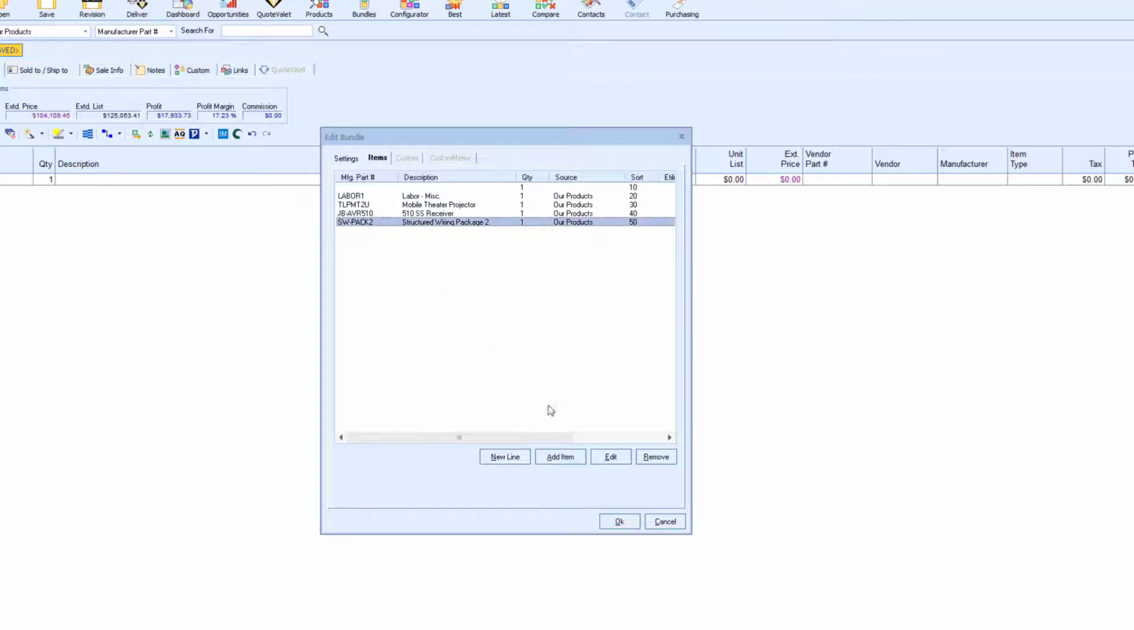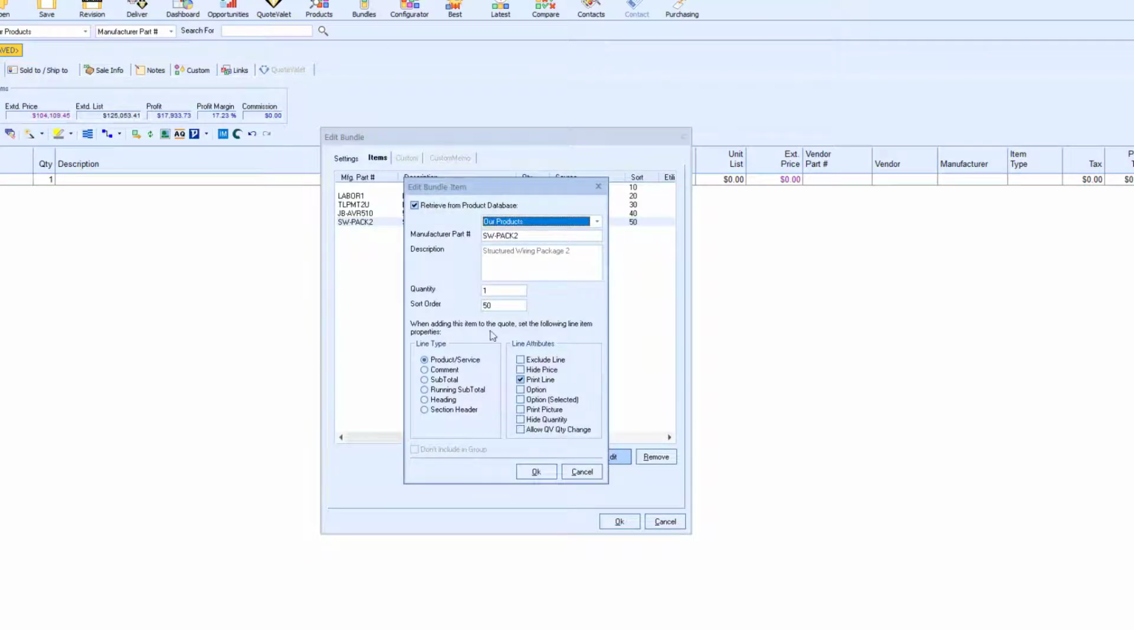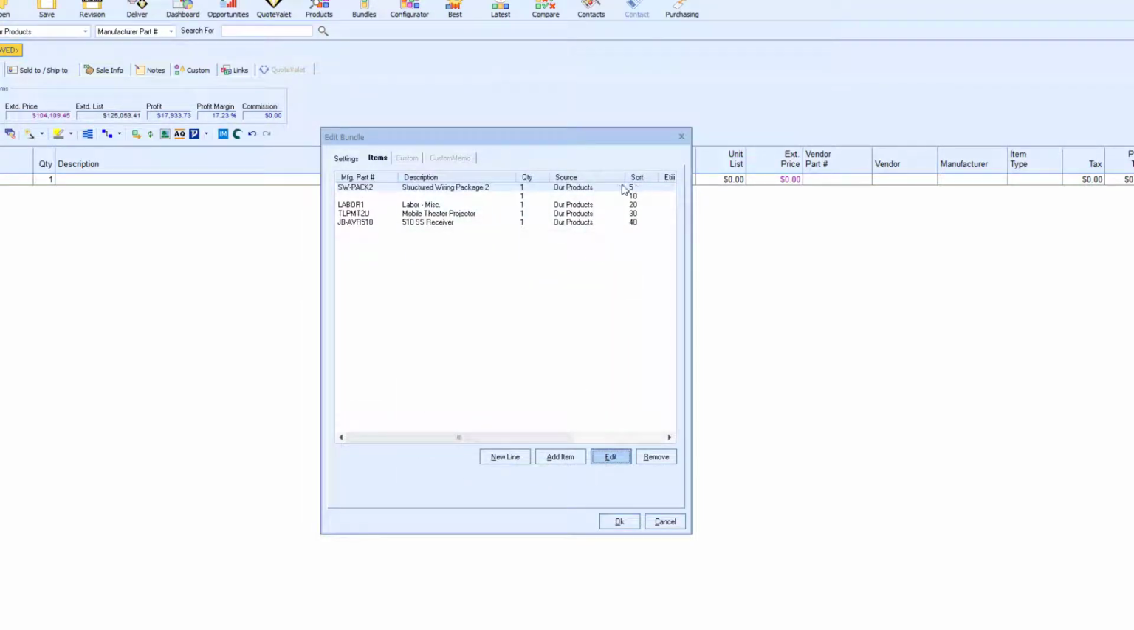This item here is the last item in the bundle. If I wanted to make this item the first item to appear in the bundle, I would need to change the sort order code to a number less than 10. As you can see, when I change the sort order code to 5 for this item, it is now at the top of the list.